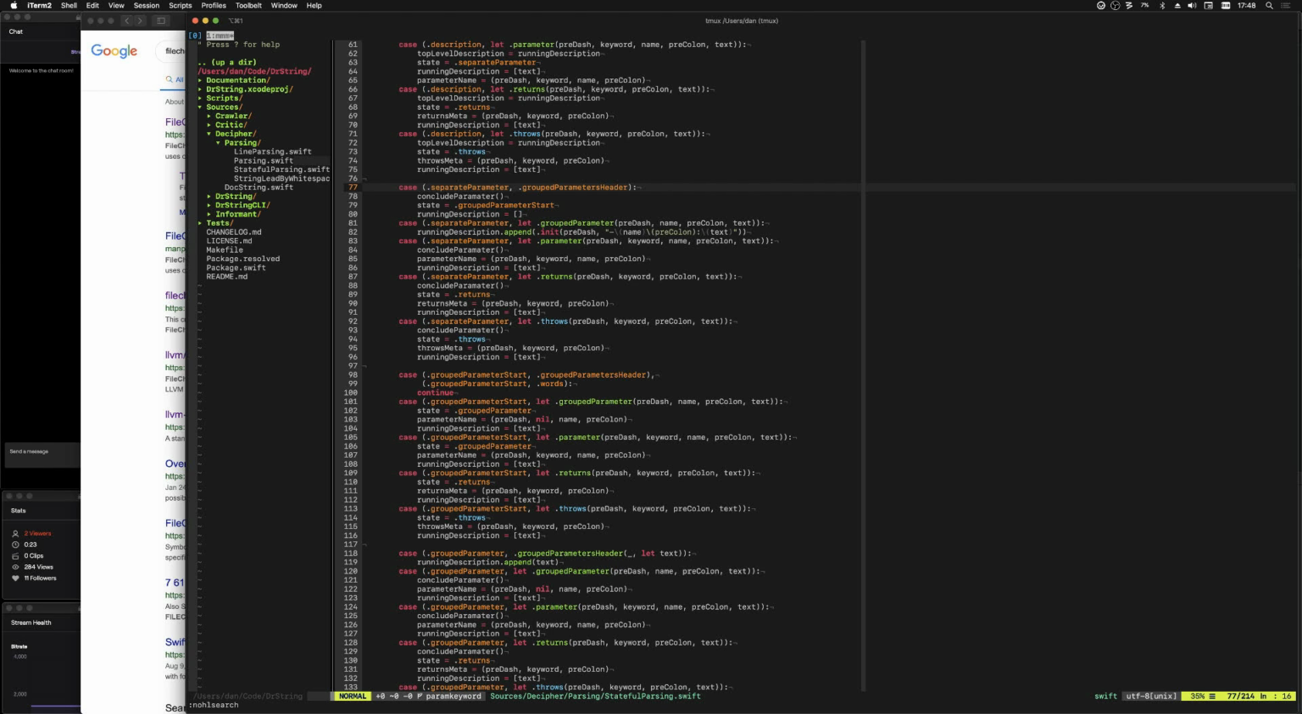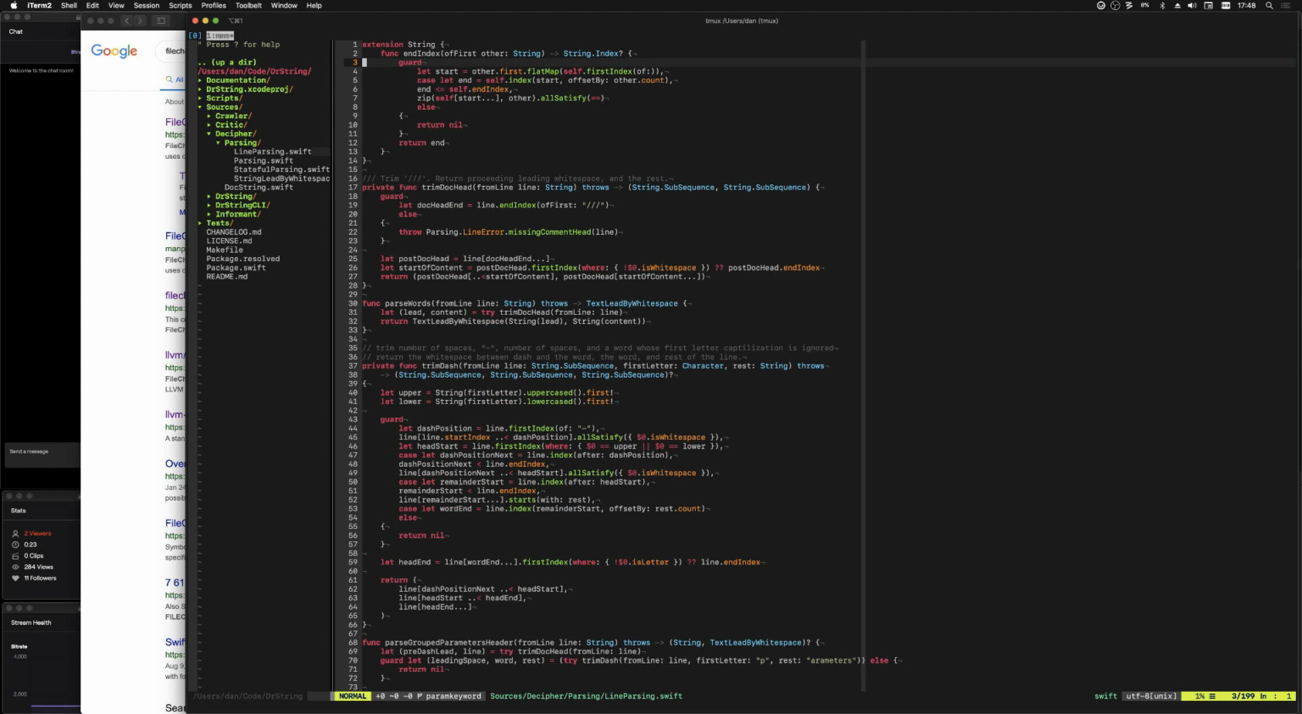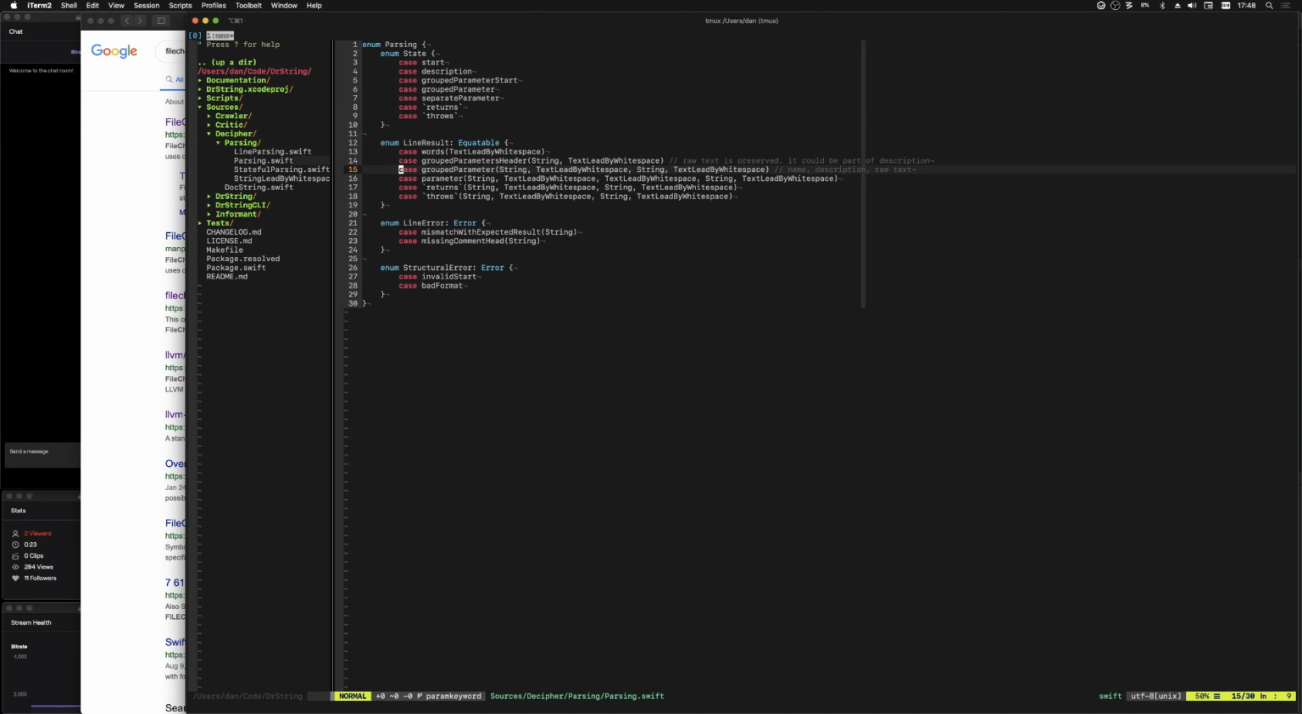That's also interesting because if I remember correctly, group parameter header only gives you, sorry, let me think. Group parameter header, oh, it preserves the raw text, and then it gives you this. I wonder, yeah. All right, so what we looked at just now is the entire state machine for transitioning from line to line.